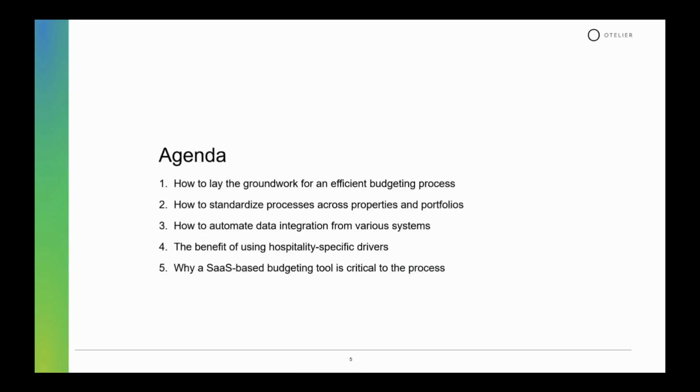And that's what we're here to talk about today, navigating the complexities of modern hotel budgeting and forecasting. We're going to walk through how to lay the groundwork for an efficient budgeting process, how to standardize those processes across all of your properties and portfolios, how to automate the data integration from all the necessary systems you need, the benefits of using hospitality-specific drivers, and why a SaaS-based budgeting tool is critical to the process.